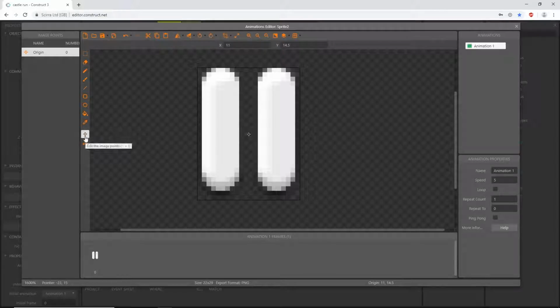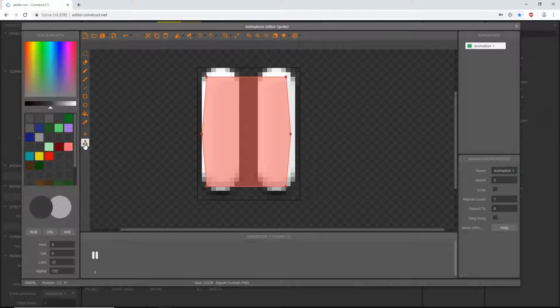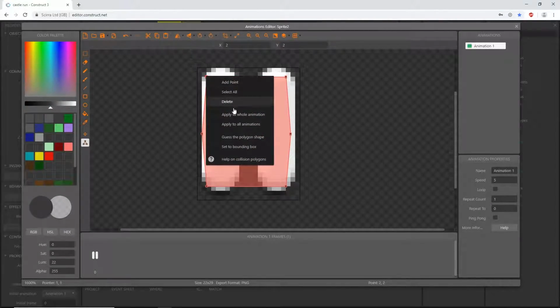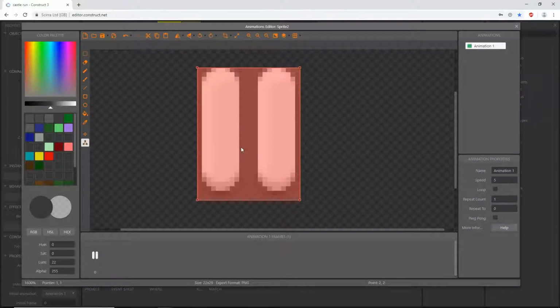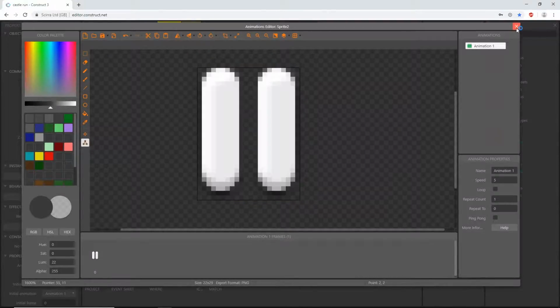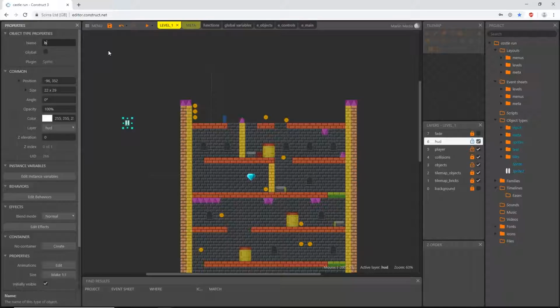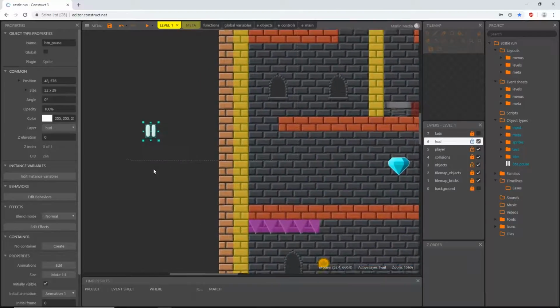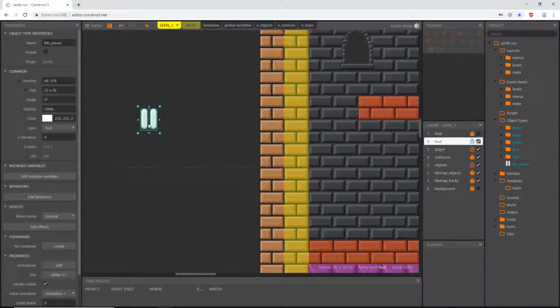So with your origin tool selected, make sure your origin point is right in the middle. And let's get our bounding box. And I want to right click on one of these nodes and pick set to bounding box. And then we can go ahead and exit out of that. I'm going to call this btn_pause. All right, I'm going to move this onto our little viewport area here. I'm going to zoom in, and we're just going to hold him down here for a second.